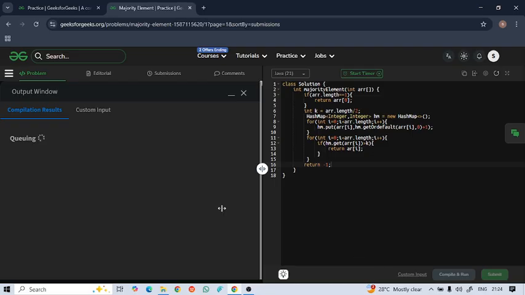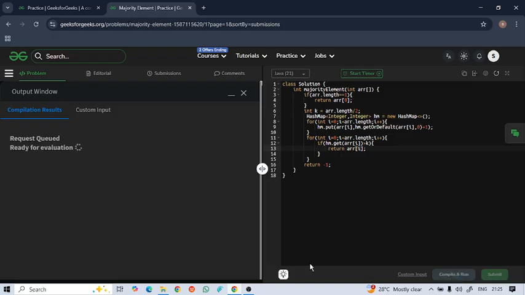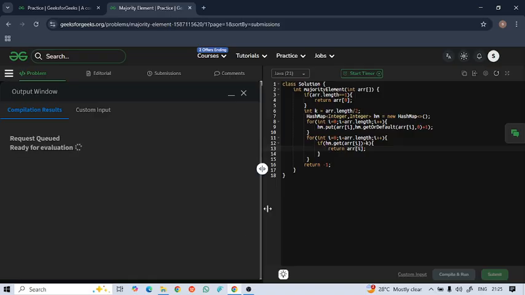Let's compile and run. Okay, here we got an error. There is a syntax error. The D should be capital in getOrDefault, and here I didn't write array. Let's run now. Okay, our case is passed, and now I'm going to submit the code. Let's see.